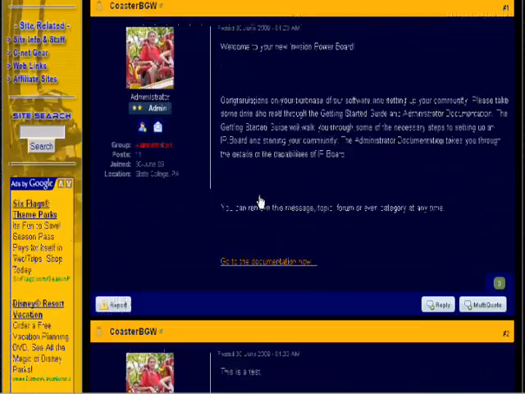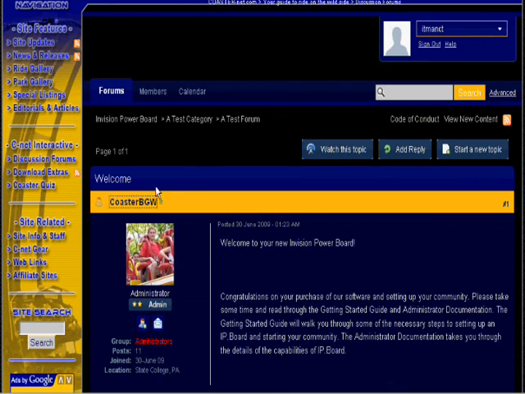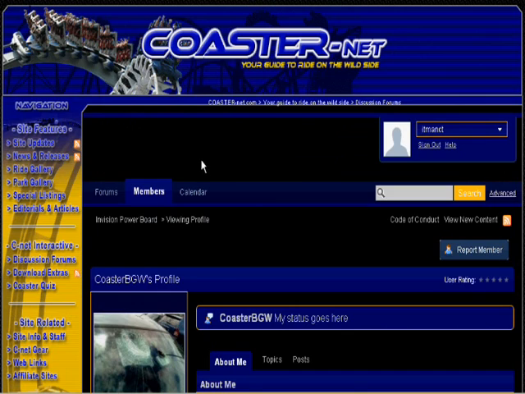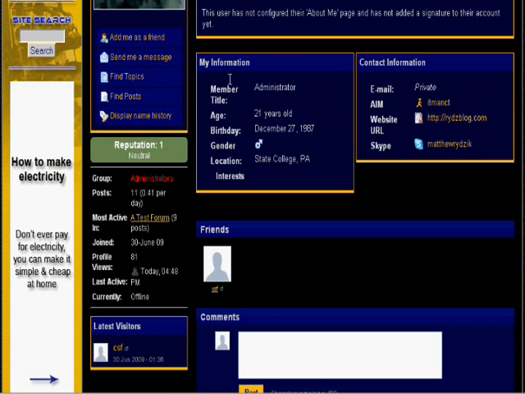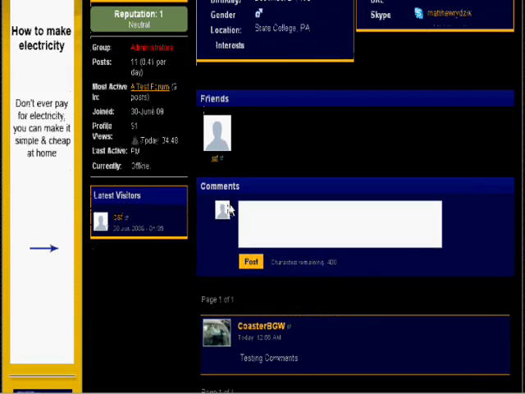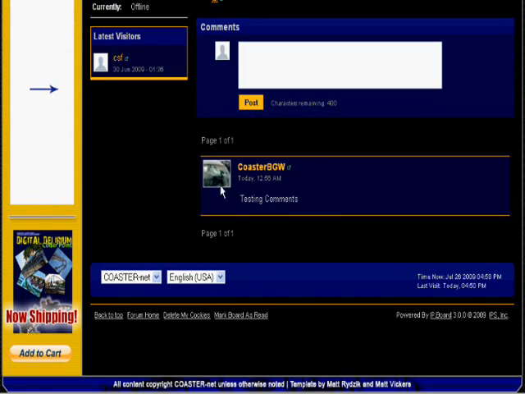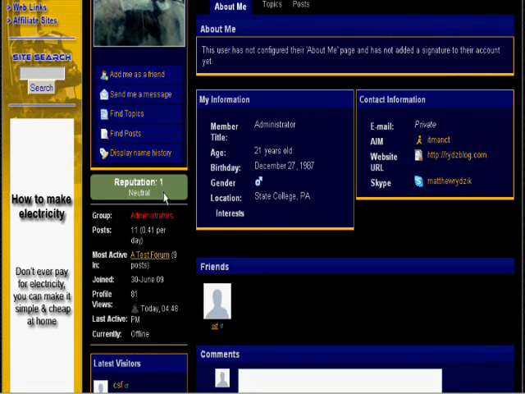Now say I want to look at some new member features. So I'm going to click on Coaster BGW here, go to his user profile, and you can see here, ooh, he has a status now. He has his About Me, which I haven't configured yet, just general information, contact information, who I'm friends with. You can leave comments for the user like you can in the old form. And here's the reputation thing showing up again. You see here I only have 1 reputation point, so it's neutral.